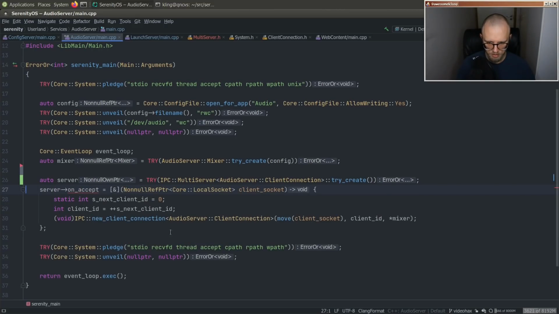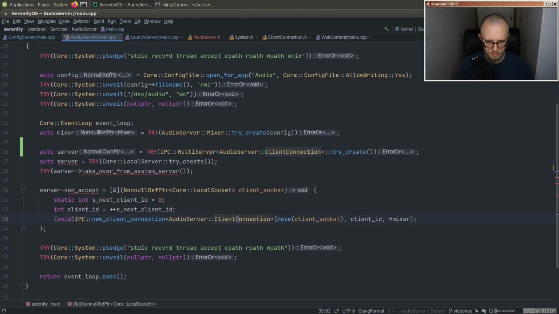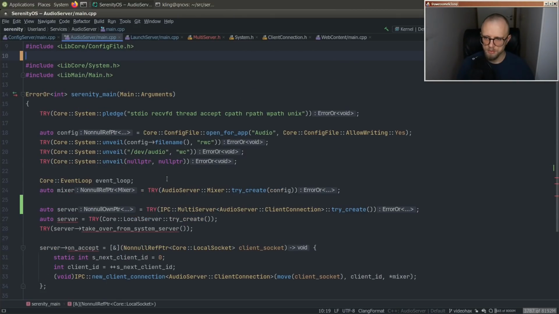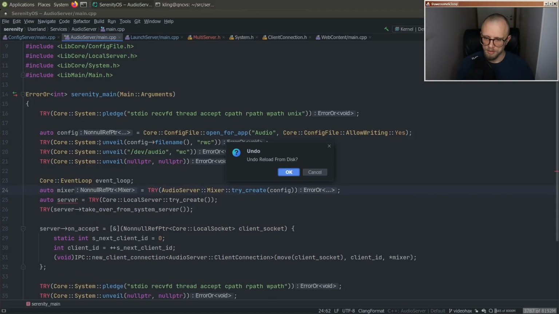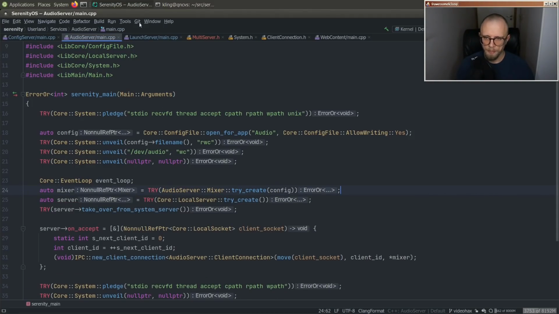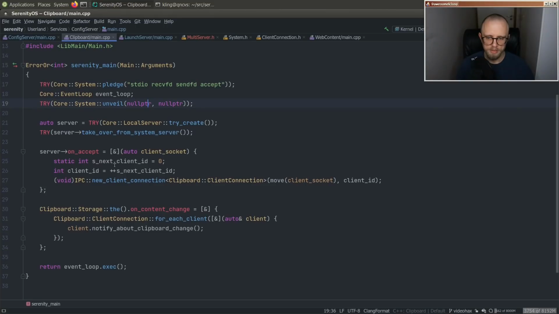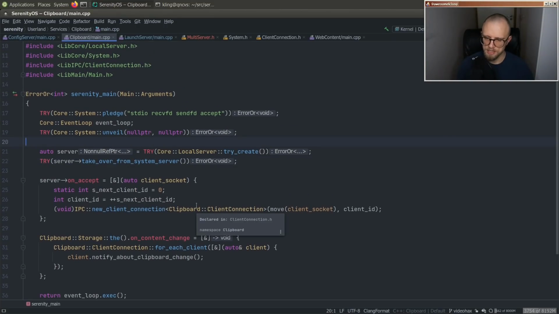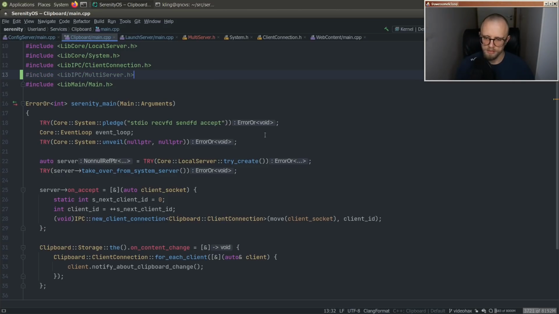Oh, wait, back up. This guy was passing in something else to the client connection object. So here it's not as easy because we are passing additional state to client connection. Okay, so let's leave this one for later. Let's do the simpler ones first, and then we'll come back to audio server. Okay, so forget about that one for now. Let's do clipboard. Clipboard is nice and easy. So again, we just need libipc multi-server.